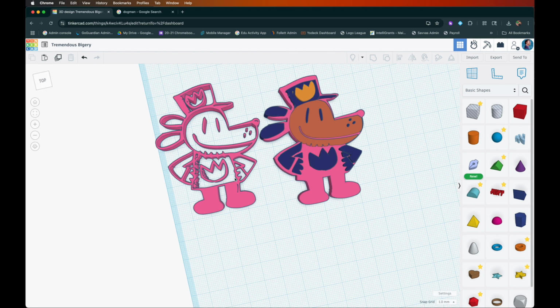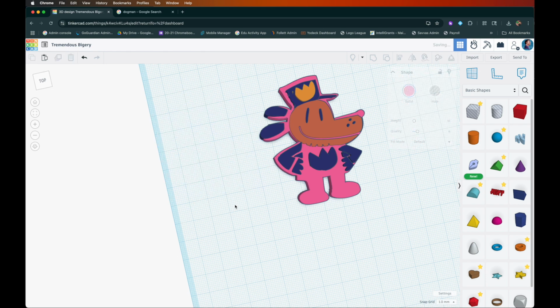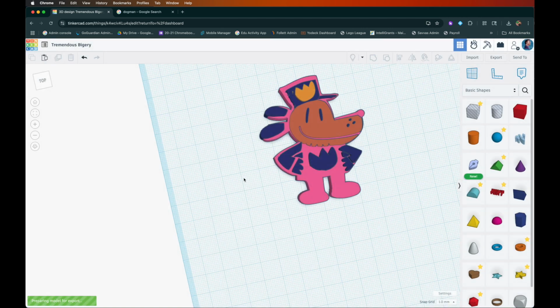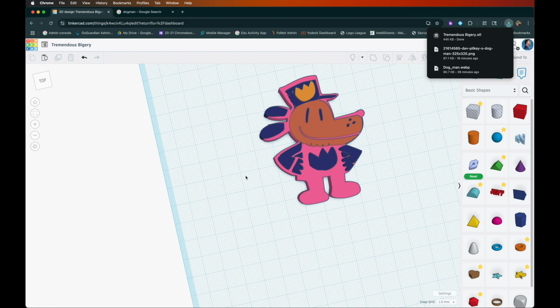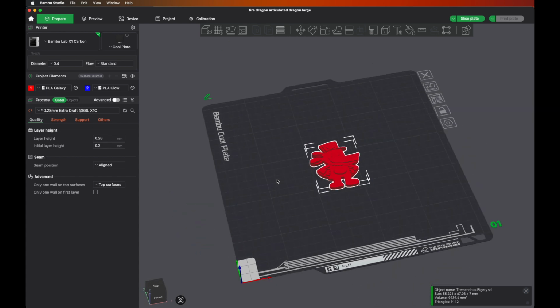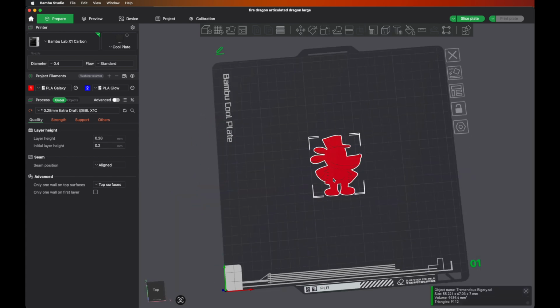So I'm going to delete him because he looks a little bit messy compared to what I made. And I'm going to go to File, Export. I'm going to export STL. Cool. My tremendous biggery. Gotta love those Tinkercad names. Then I'm going to open up Bambu Studio. I'll just grab my tremendous biggery from my desktop. There he is. Now I can color him if I want to, right?